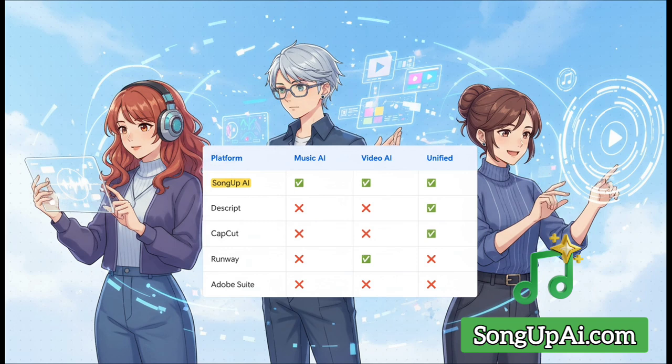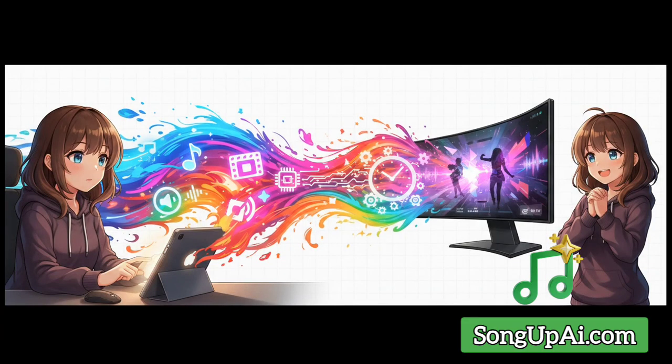I mean, look at the other tools. Descript is amazing for audio, but no AI music. Adobe is a powerhouse, but it's totally fragmented. Runway is just focused on video. SongUp AI, according to this, is the only one that pulls AI music, AI video, and a unified editor all into one place. And that brings us right to the core pitch.